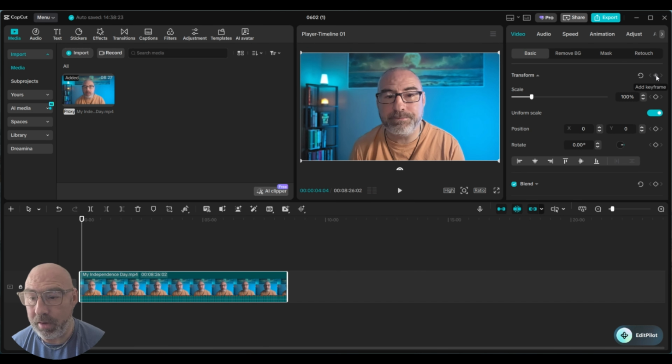So over on the right hand side here we have these little what looks like diamonds, and they are keyframes. And a keyframe is basically telling the editing software, this is where I want a particular effect to start. And then when you add a second keyframe, that explains this is where I want the particular effect to finish.